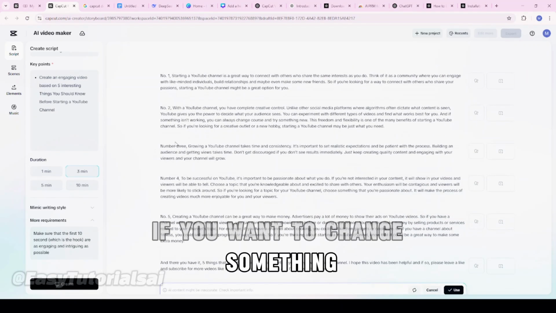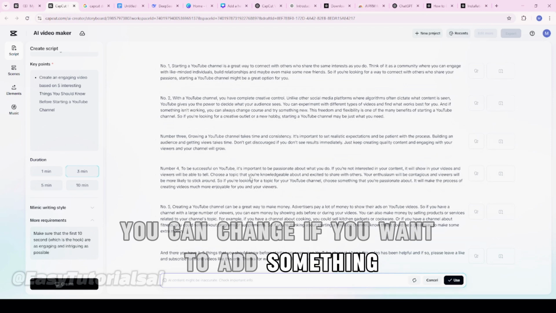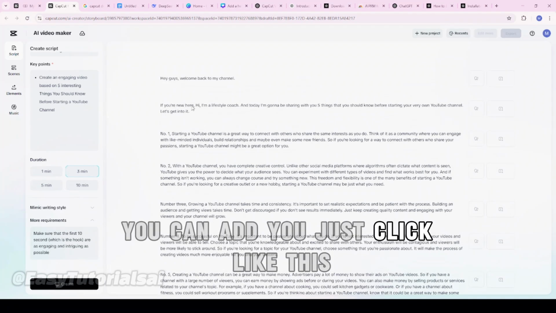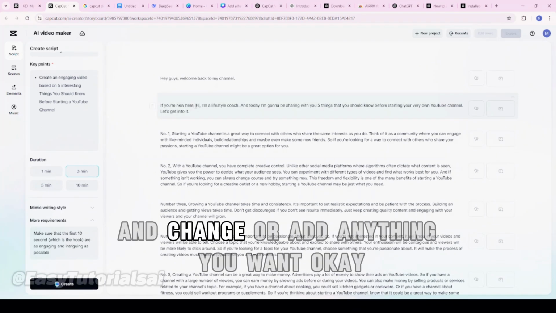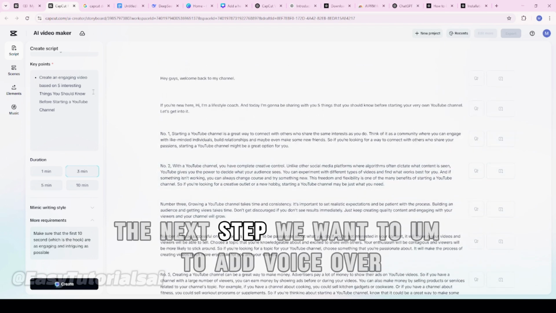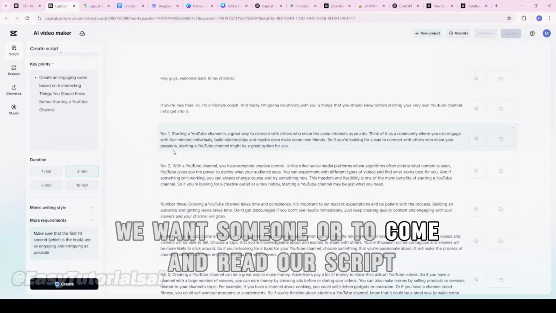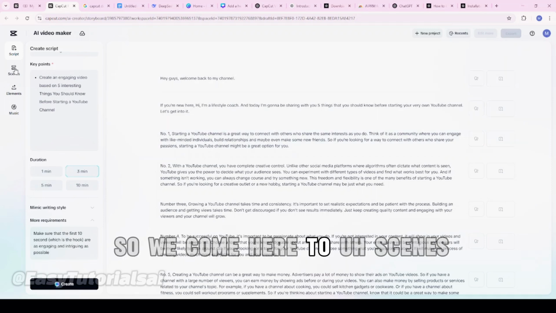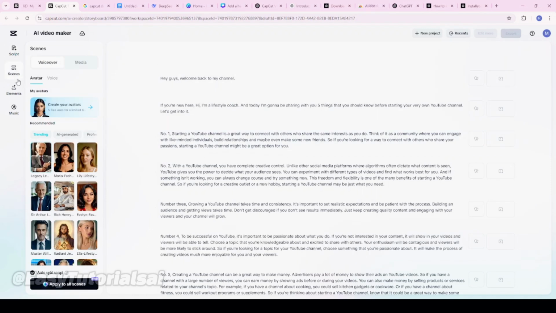If you want to change something, you can change. If you want to add something, you can add. You just click like this and change or add anything you want. Okay, so once we finish this step, the next step, we want to add voiceover. We want someone to come and read our script. So we come here to scenes.